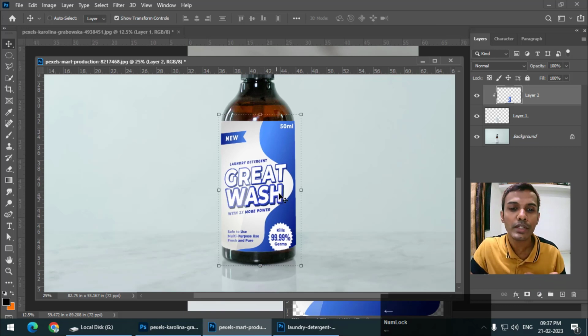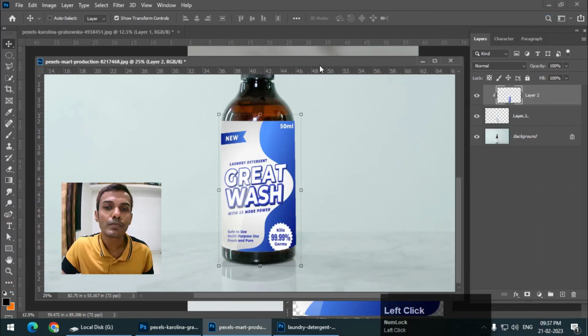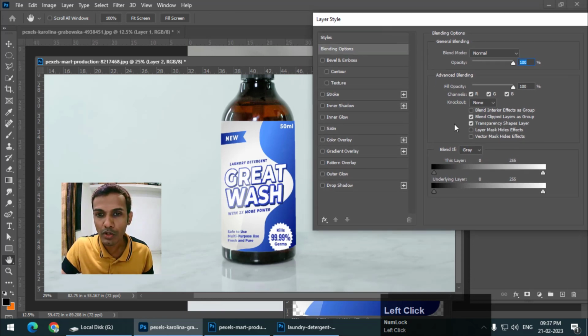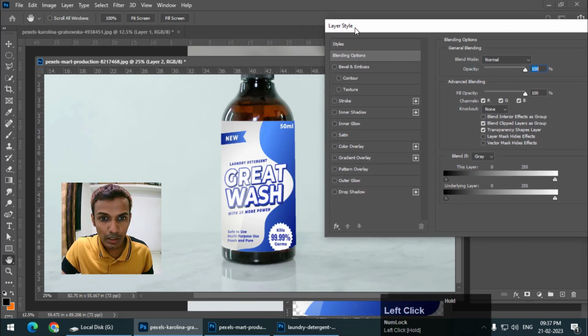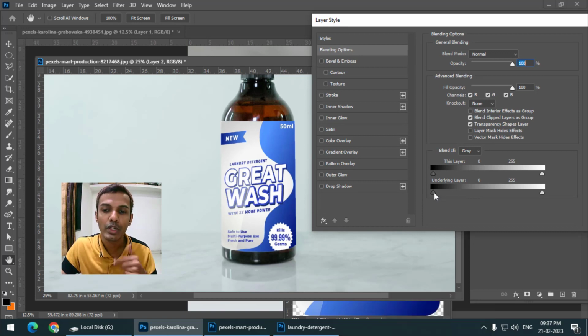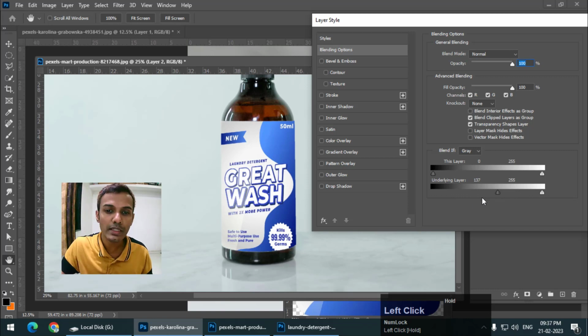So to make it more realistic, we need to use an option called Blend If. So simply right click on the layer, blending options, and in this blending options you can find the Blend If option right at the bottom. So using this underlying layer option we can create realistic mockups. If you move these points, there are 2 points, this one is called the black point and this the white point. If you move these both points you can get these results, but as you can see the result is drastic, but we want a gradual change.